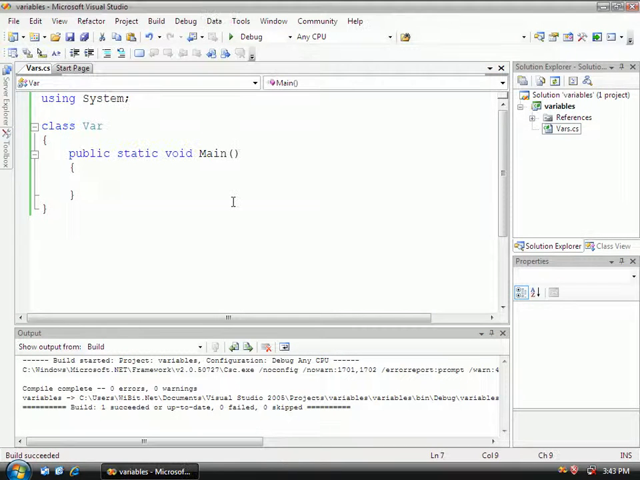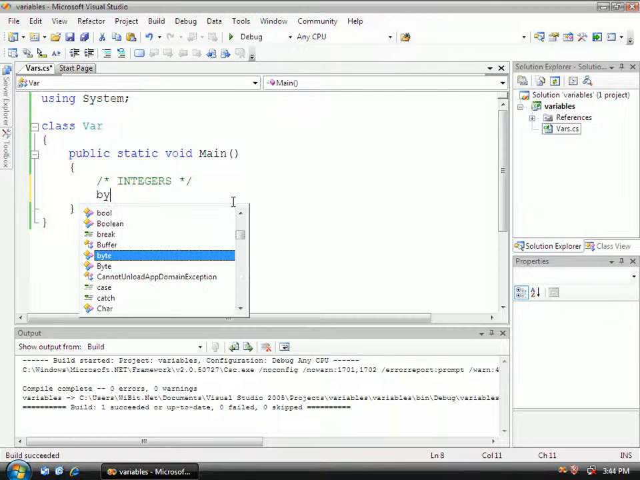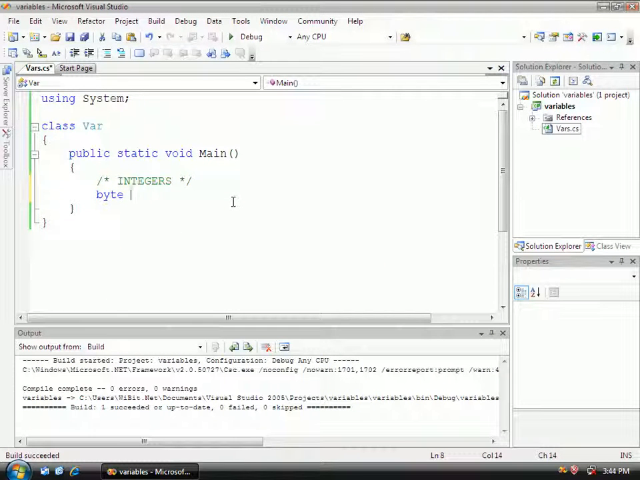Here we go. So now let's declare a couple of variables, and I'm going to start with the ones in the integer type. And just to show you also, comments are exactly the same in C Sharp as they are in Java, as they are in C, C++. I'm just going to call this section integers, and here are the different integer data types. The first one that we're going to talk about is the smallest one, and this is the byte.